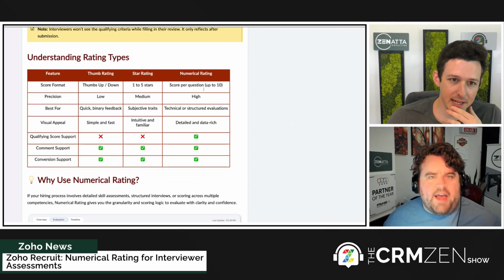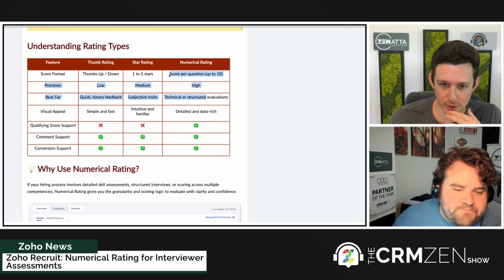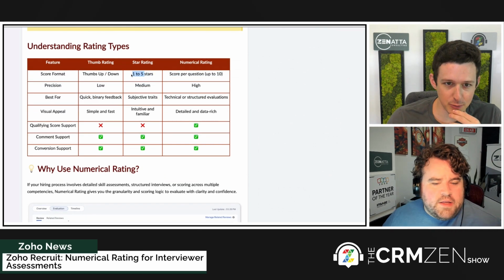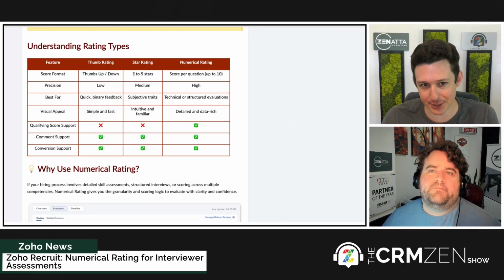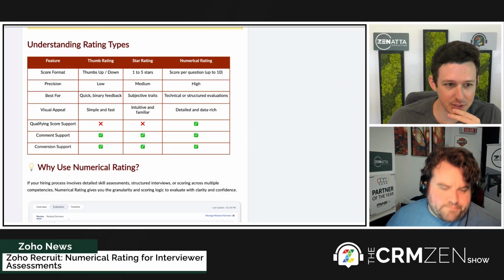Okay, so they have different star ratings with more granularity, right? Rather than doing 1 to 5, it's 1 to 10, so I can do a 7 instead of having to put them in a 6 or an 8, right? If we're doing the stars, okay.